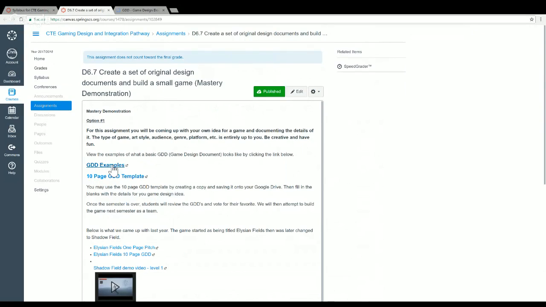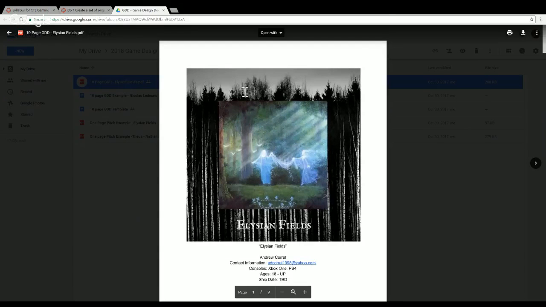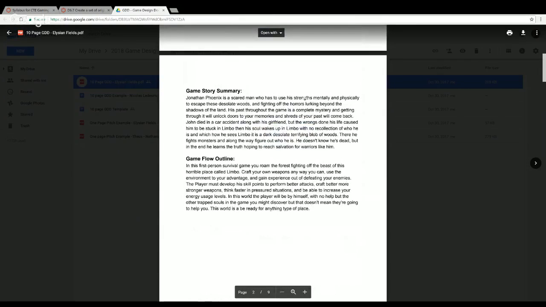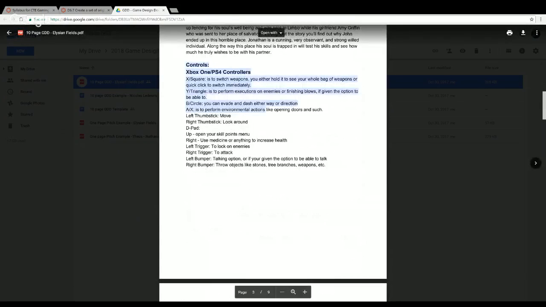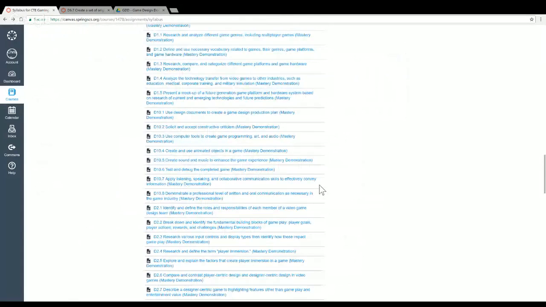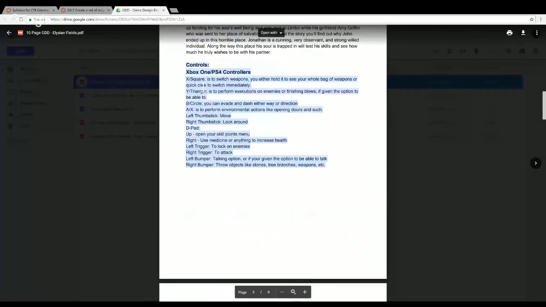So here's some examples. If you click on that, these are ones from last year. This is actually the one that we did last year that we made the game out of. It's got the summary, the outline, characters, controls. One of the assignments is to make controls, so you can use this part of it. Let's see what it is real quick. I think it's D 2.3. So 2.3, you can do it, and then you can put it in here.